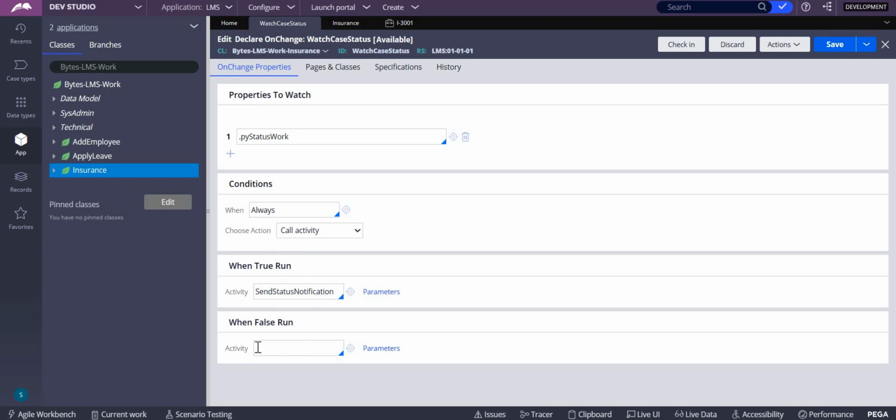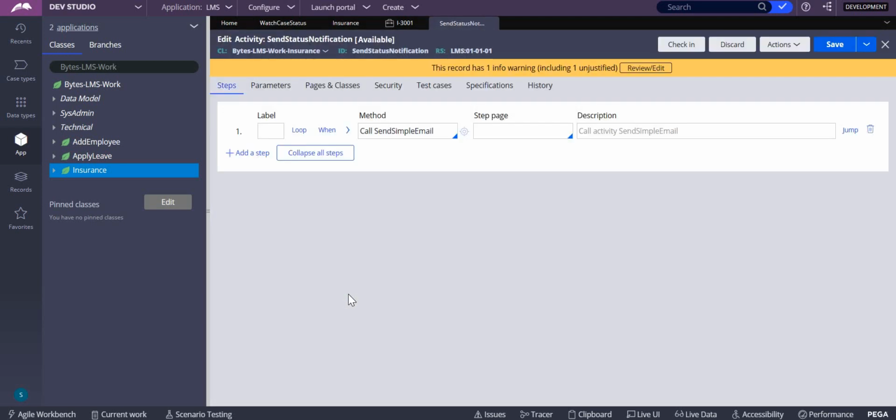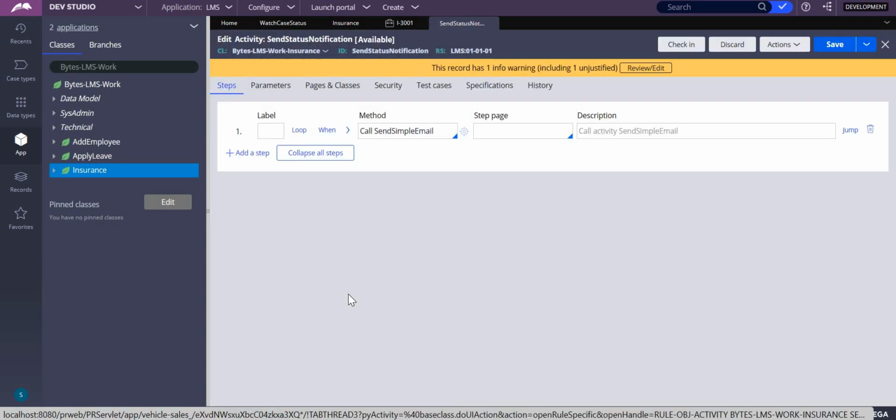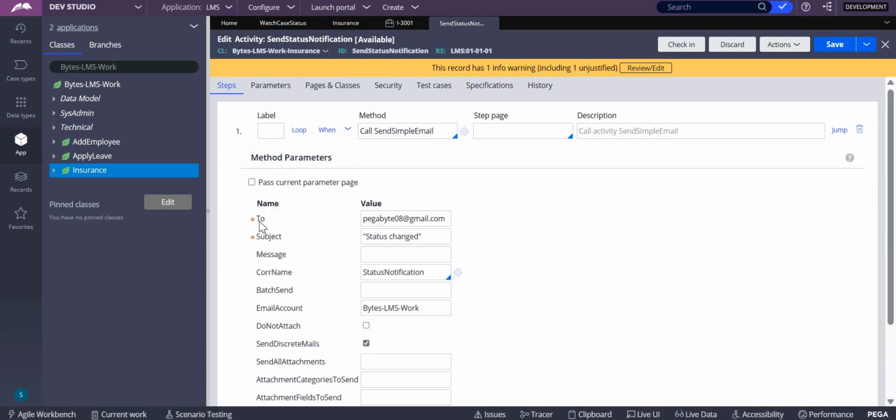If it is false, then it will go and run this particular activity. When false, run another activity. Based on the condition of when, either the true activity or false activity would be running. So what did I write in the activity? This is one activity to send the notification. Most of the places here I hard coded it, directly sending a simple email here. I hard coded all the things.